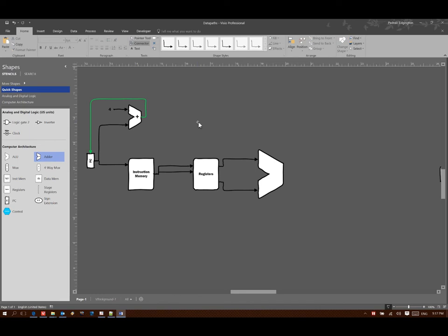So the immediate field in my instruction memory gives me 16 bits, and this is going to allow me to find an offset from my current address. I'll use an adder here. And it's going to take in two things. It's going to take in the current address and the offset from the instruction. So I have an immediate that I can add to my current address.